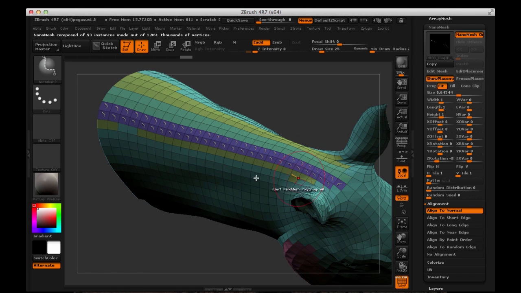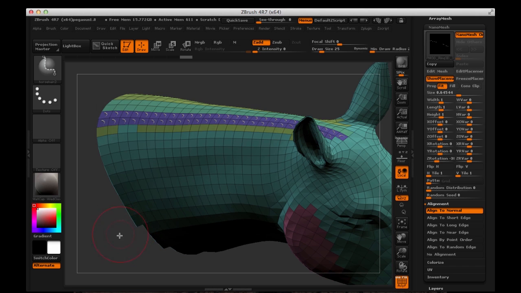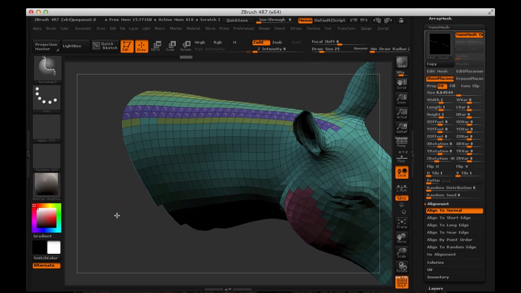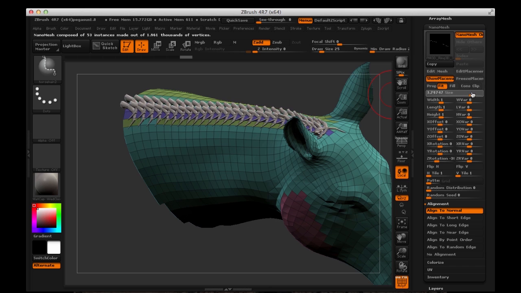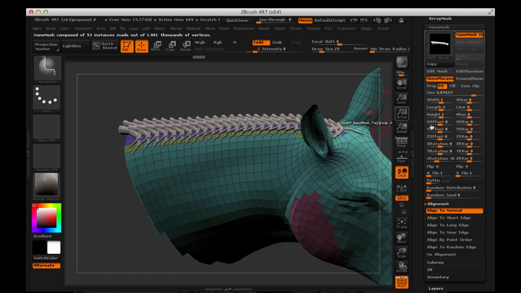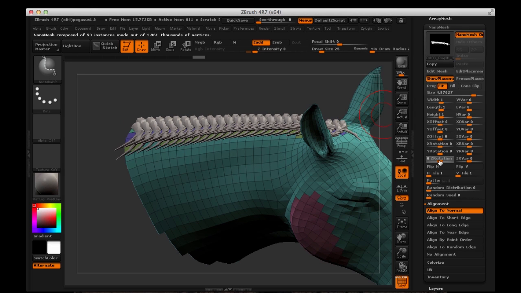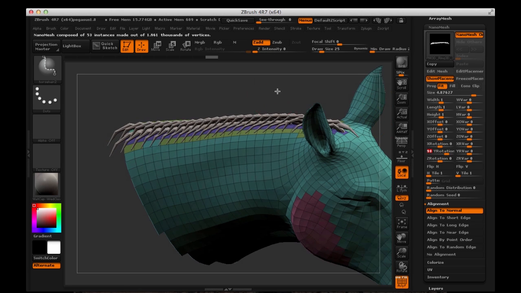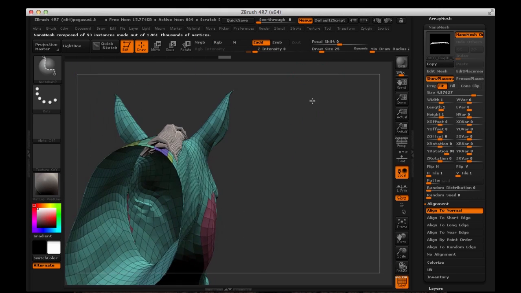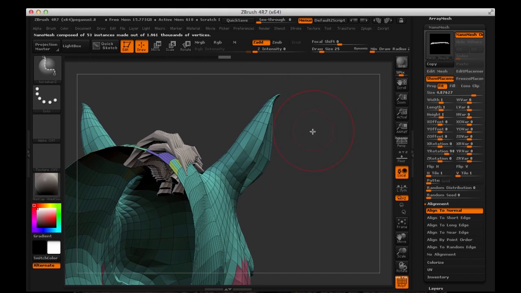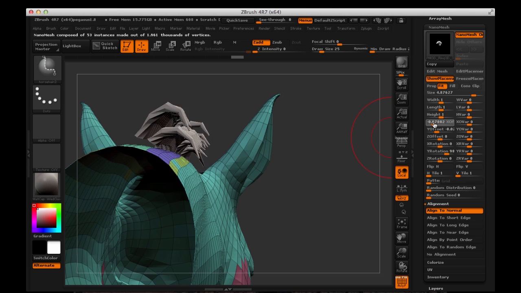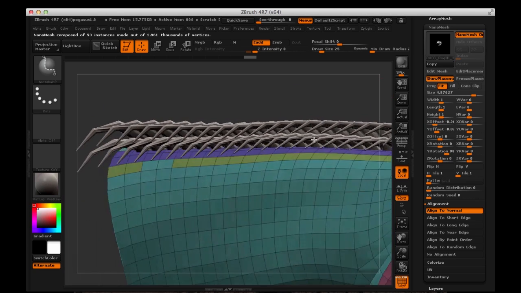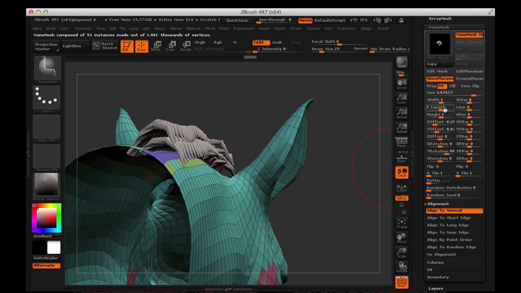Sometimes you'll get some anomalies, but just work with it, right? It's nothing that can't be fixed. I'm going to go ahead and scale this up so it's a little more manageable. And then all we got to do is start playing around with some rotational values. Play with the rotational values, and also mess around with the offset. Adjust the length.